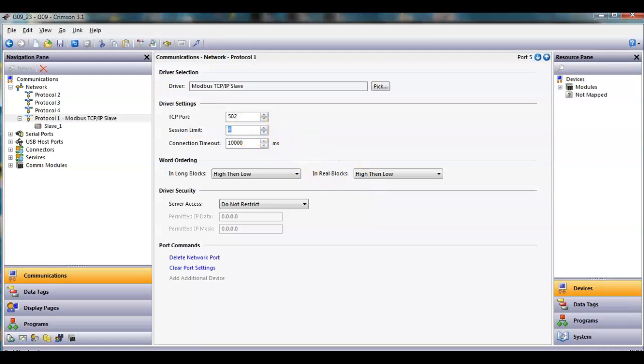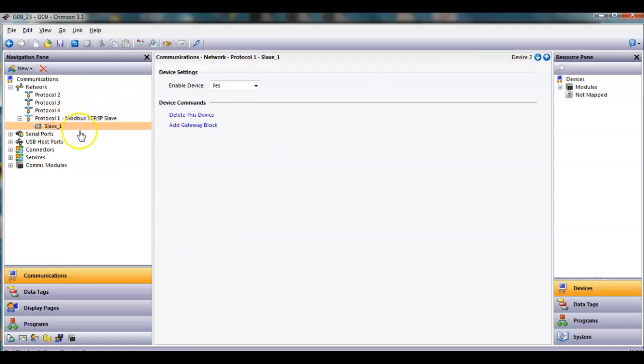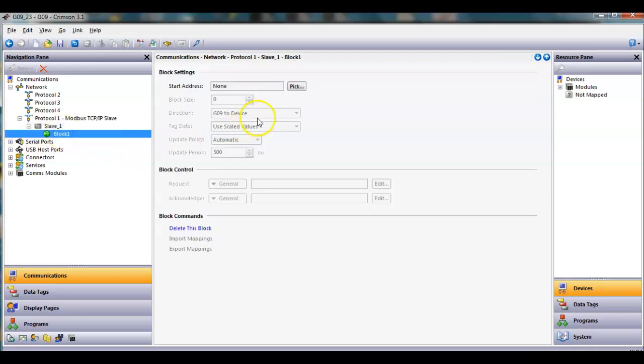Well, that's the biggest number. Remember this trick. If you ever want to know what's the biggest number to put in a big number, it'll usually come back and tell you, hey, the biggest here is 4. Okay, so that means 4 devices could be pulling that connection at once. So I'm going to click on slave 1 here. I'm going to add a gateway block. I'm going to click on the block 1.